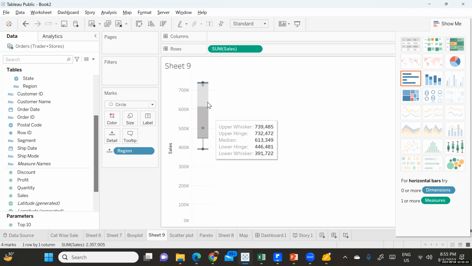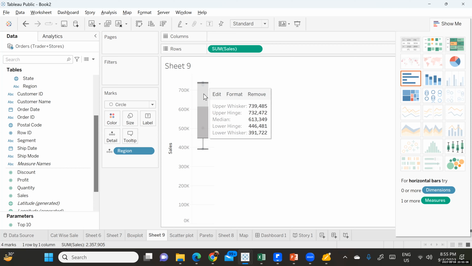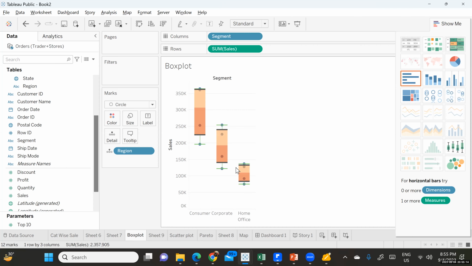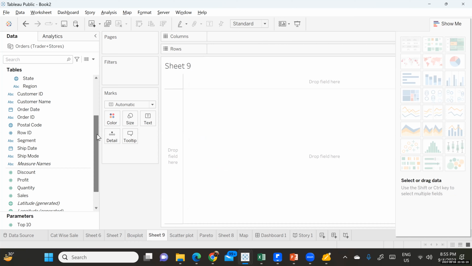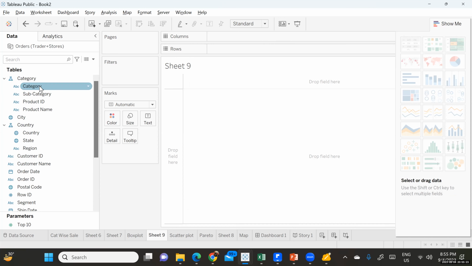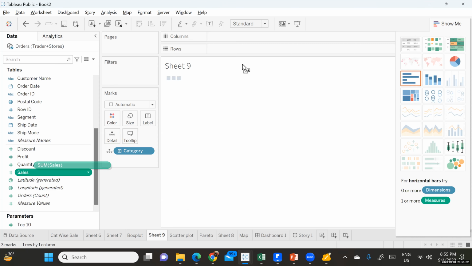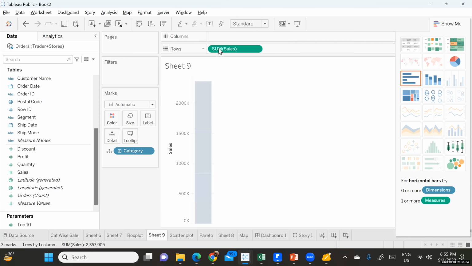But I can format it, I can do whatever I want to, but let me clear this. I want to see a box plot of different regions or different categories. So let me create it for a segment or categories. I want a box plot for categories. I put it in detail and sales over here. Right now I'm not using this. I'm creating on my own.